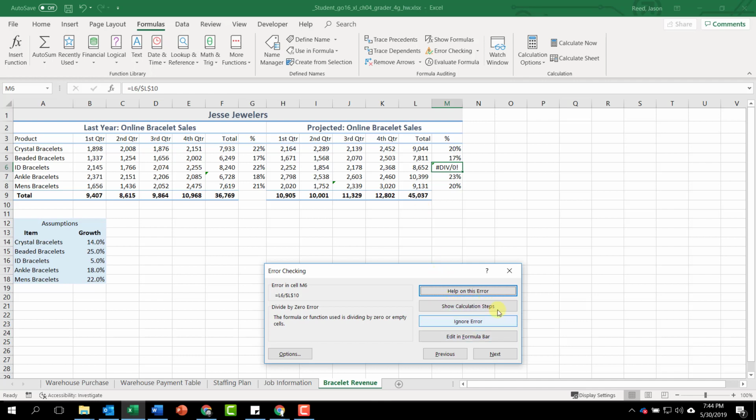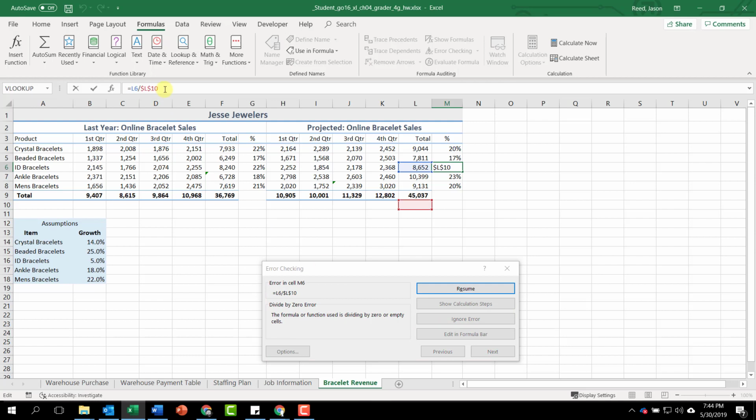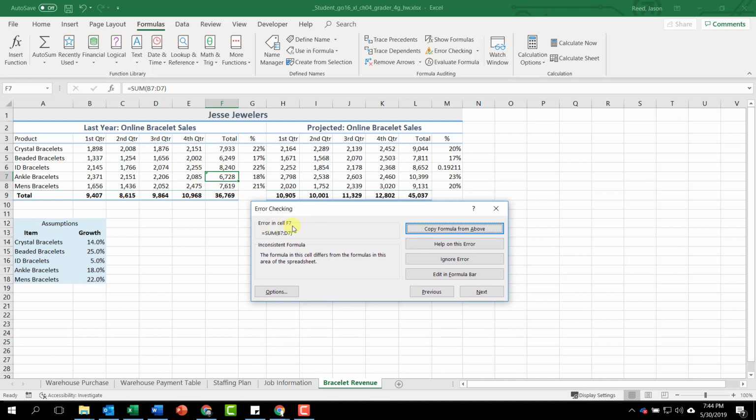So if you come to our little box here, we can hit Edit in Formula Bar. And we can change that 10 to a 9. And once we change it to a 9, we can hit Resume. And now it's going to take us to F7, where if you look in F7, it says there is an error. It says inconsistent formula. Well, we can go ahead and copy the formula from above. And that will fix that issue.